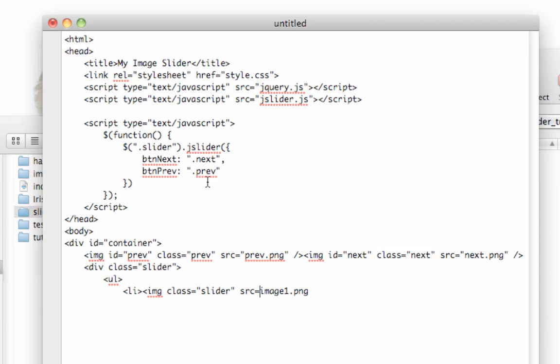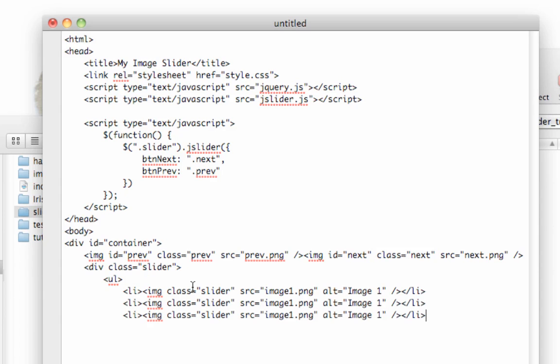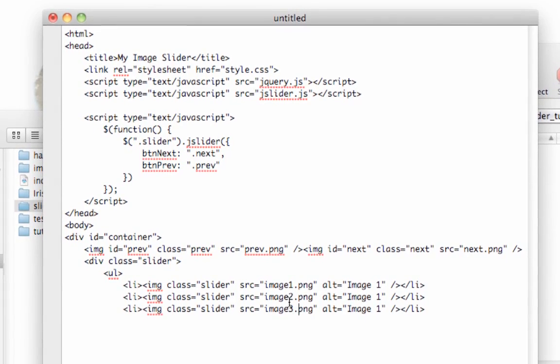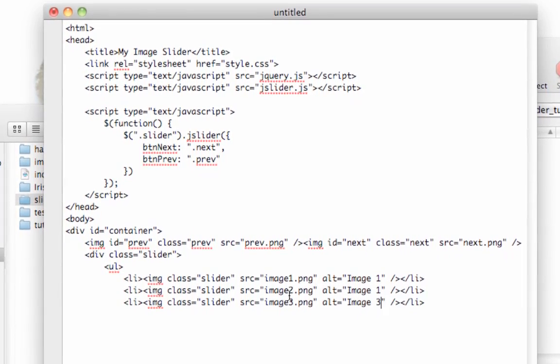And I haven't put a, there we go, alt equals image 1. Nice and simple. And then close it down. I'm just going to select that, and then we'll just copy and paste it. Save a bit of time. Paste, and then just change that. Oops, 2 to 3, 3 to 2.